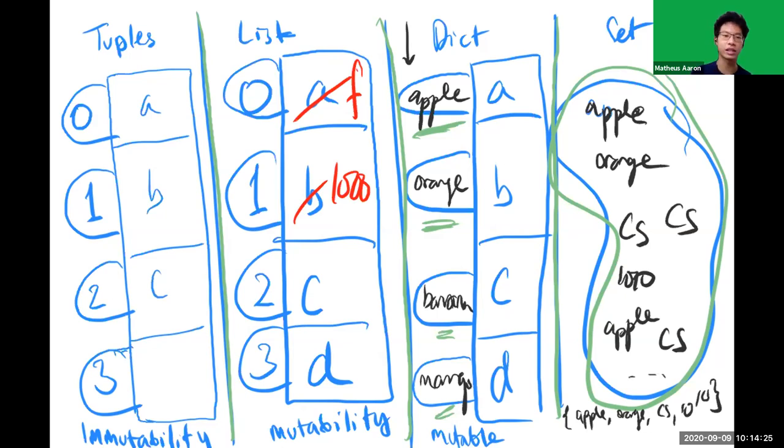Dictionary is basically a list, but instead of having numbers at predefined positions as the index, you can define your own index. And lastly, we have set, which can just tell you what the members inside a group of things are.